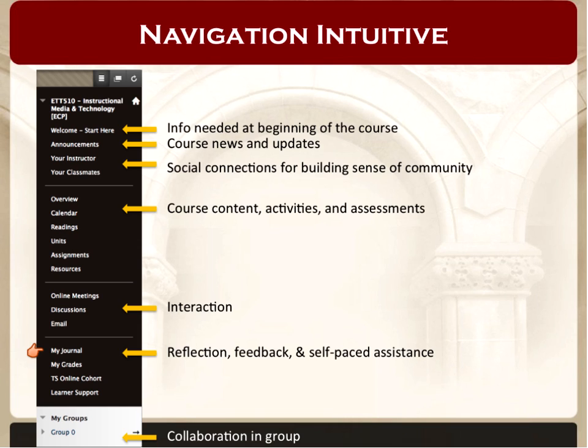So there was a My Journal where the students were expected to actually journal their experience in the course. A My Grades area where the students could track their progress in the course. And then this cohort had a resource page where the students could go to access information about the cohort experience, as well as a link to learner support, where they could get the assistance that they needed.